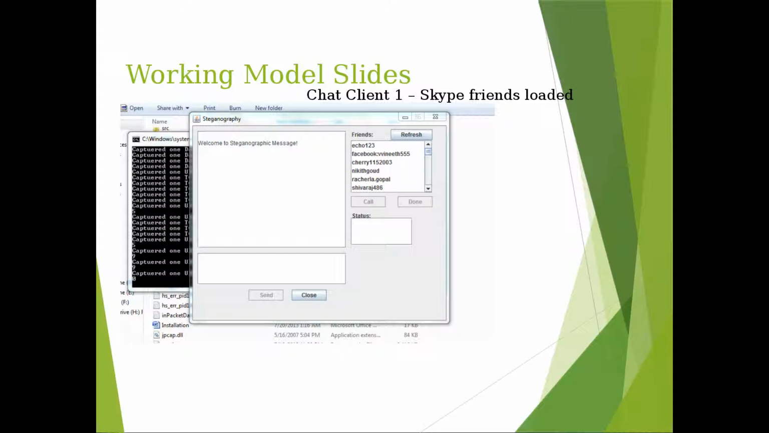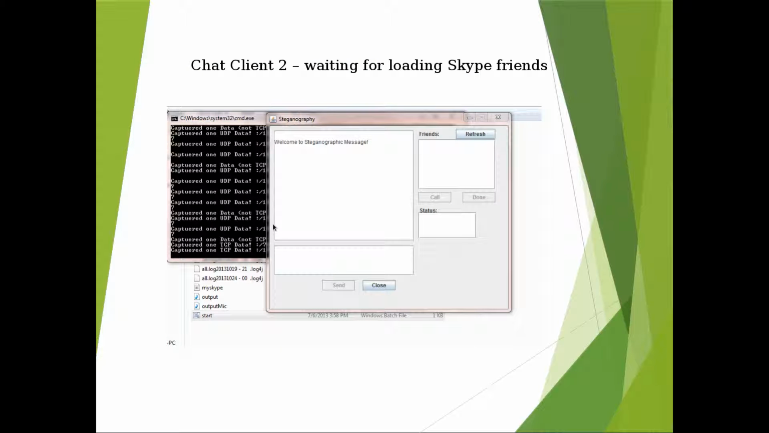So this is the Java client application, which looks like this. It has a user interface where you can see the list of friends, which can be refreshed every time a new person has joined your Skype account, so that it lists all your friends. And then there's a status bar, there's a chat window, and then you can click on send. So this is client 1. And this is client 2, where he is still waiting for the Skype friends to be loaded.